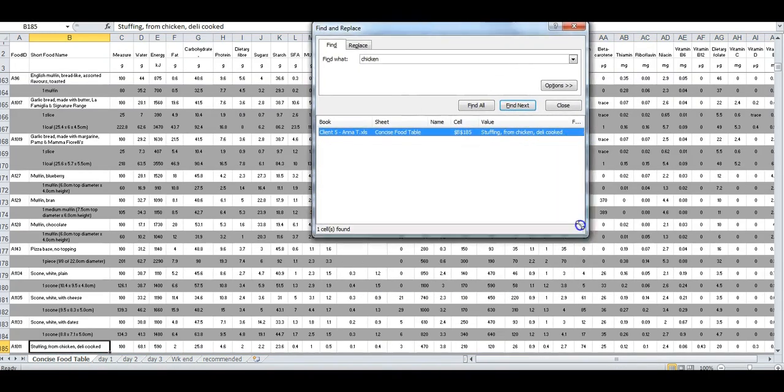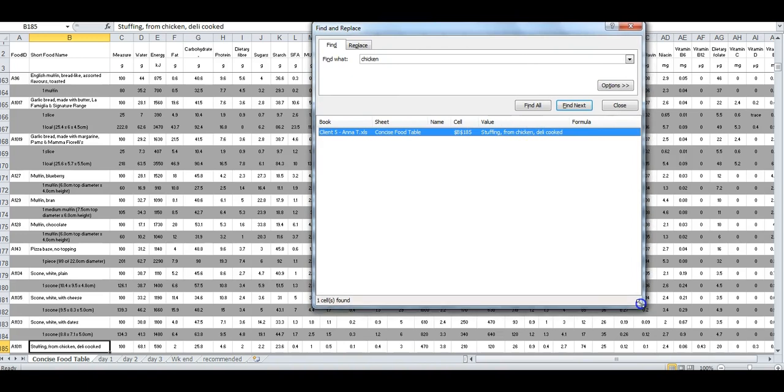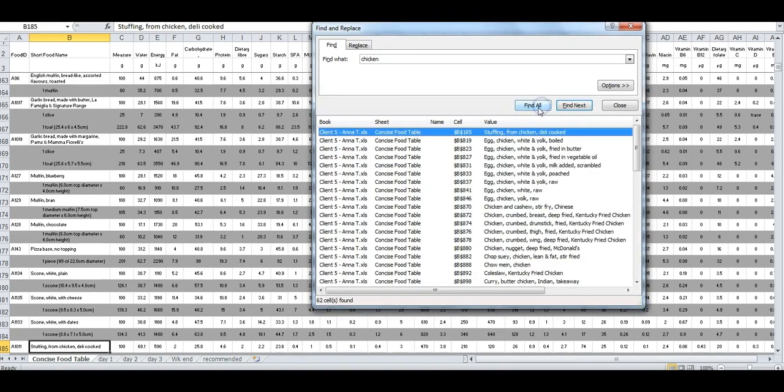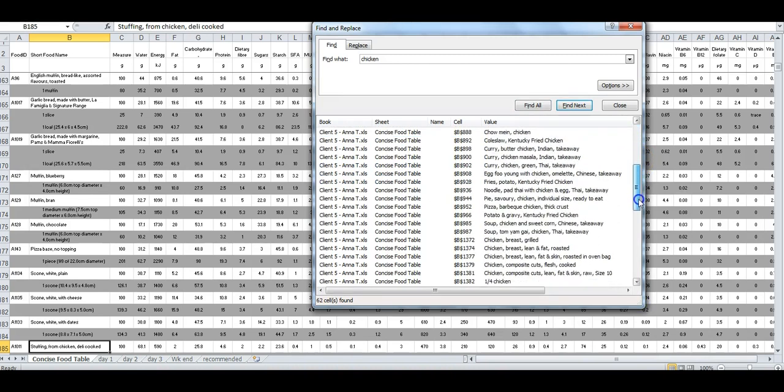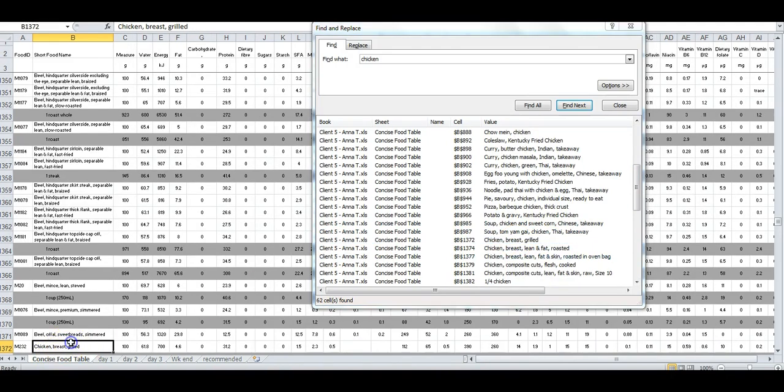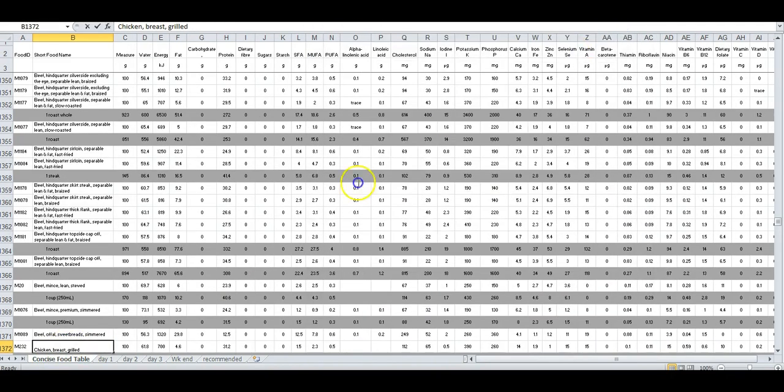If I pull out from the corner here, it has every reference. This one has Find All. There we go. Every reference to chicken from eggs. And I'm looking for chicken breast, so I just come on down. There's my chicken breast. It's grilled. If I click on it, it takes me directly to it in the document here.